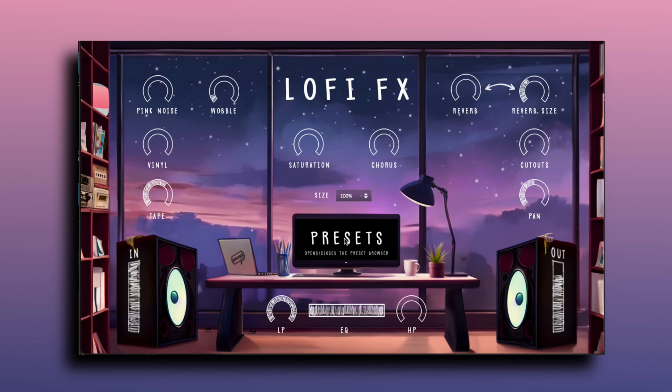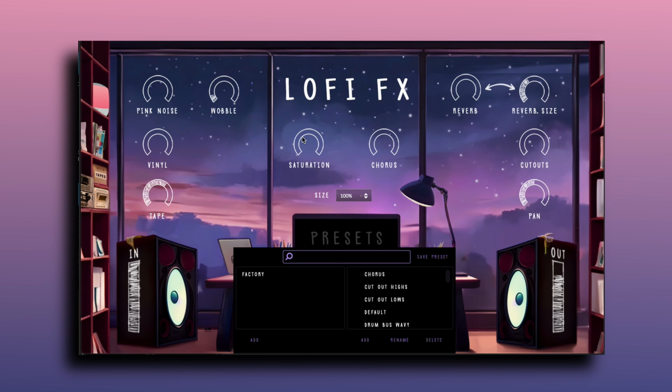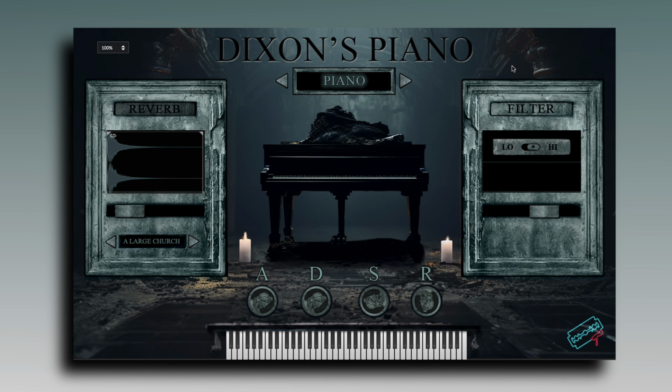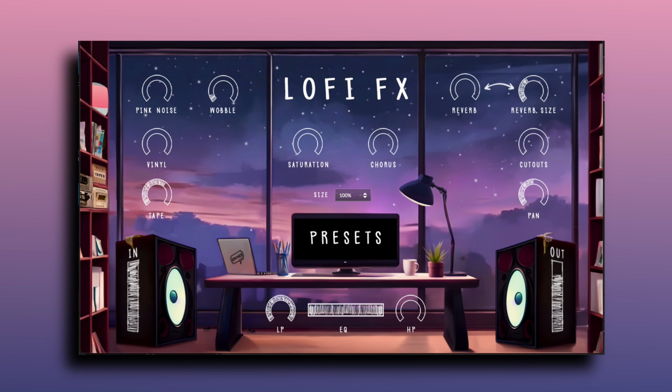In the middle here is the presets, and you can manipulate these dials and create your own presets as well if you like. So we've opened up an instance of the Dixon's piano to play just a regular piano sound, clean, not vintage at all. And now we're gonna make it sound more lo-fi.